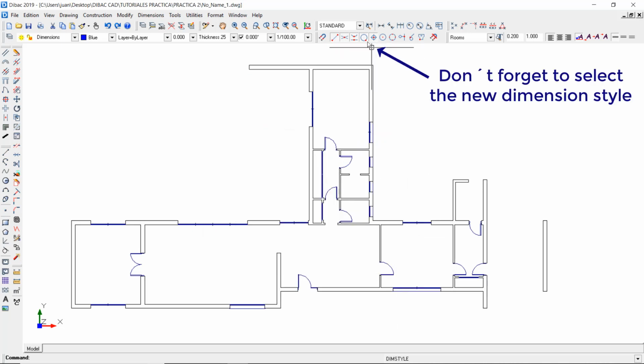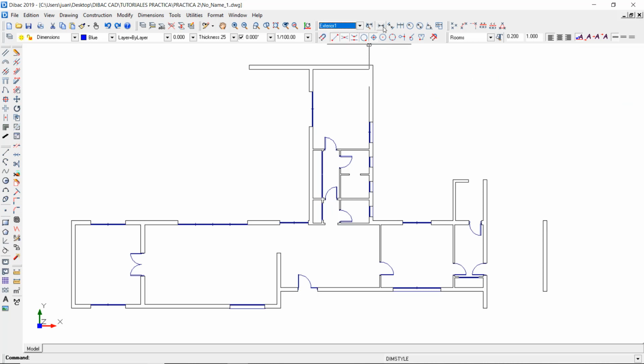To create the exterior dimensions, I'm going to use the linear method. To use this method, it's recommended to have the ortho mode disabled. Now, depending on the direction of the dimension, I will have to specify an angle in this menu. For example, if the dimension is horizontal, I have to set this angle to be 0 degrees.